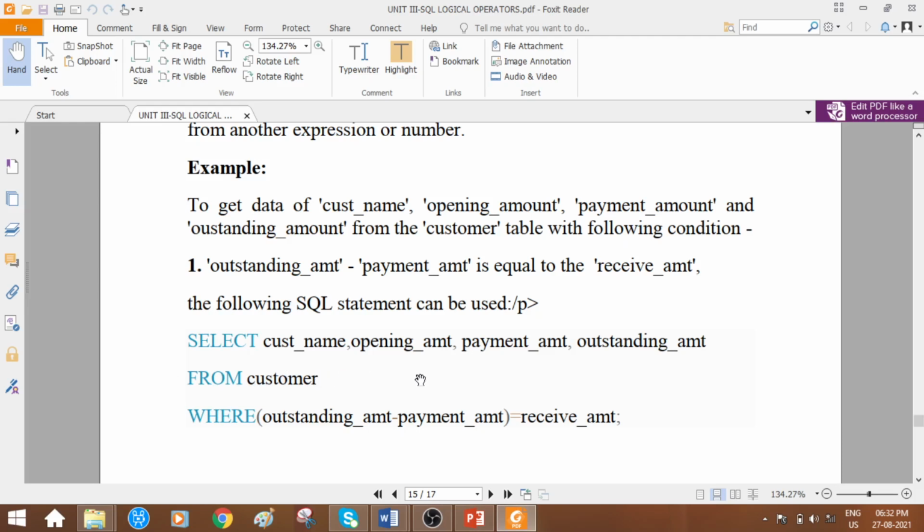Okay, but what has to be done? They have to get which one? Receive amount. Okay, what is that receive amount? How has it to be calculated? They have given the formula above. So from customer, what is the condition? Where outstanding amount, what are you deducting? Payment amount. Outstanding amount minus payment amount, which will be equal to what?